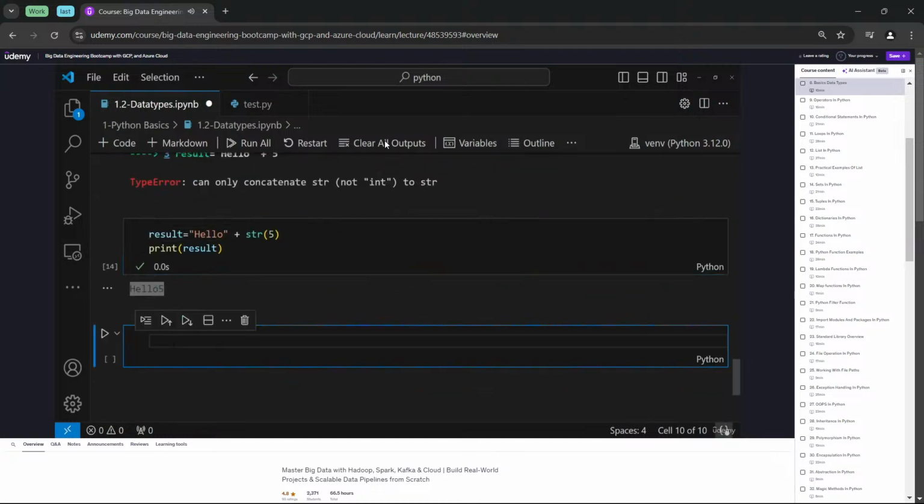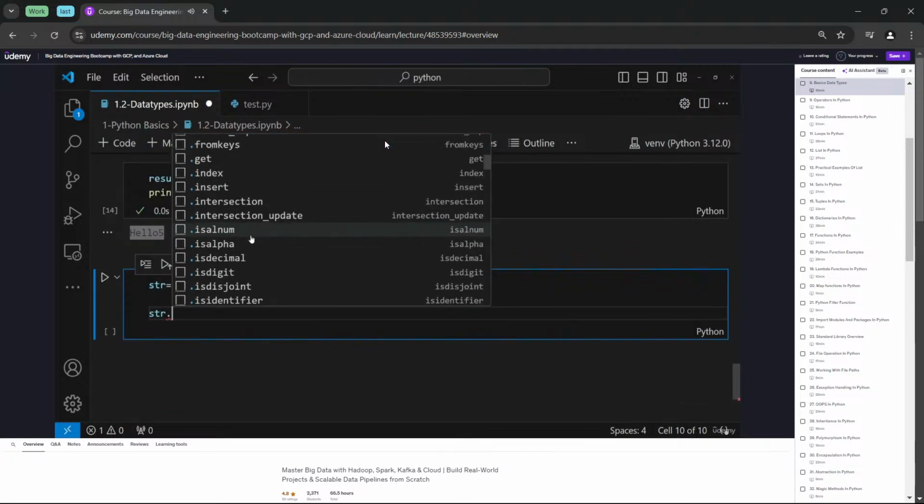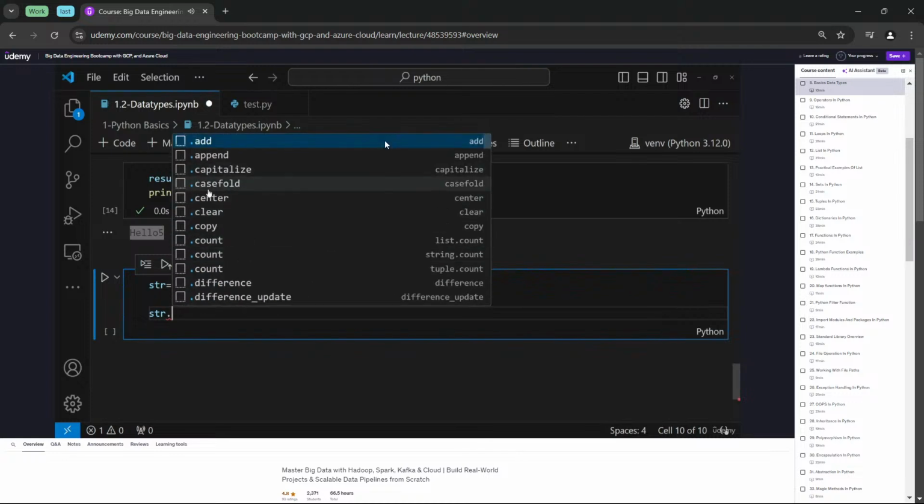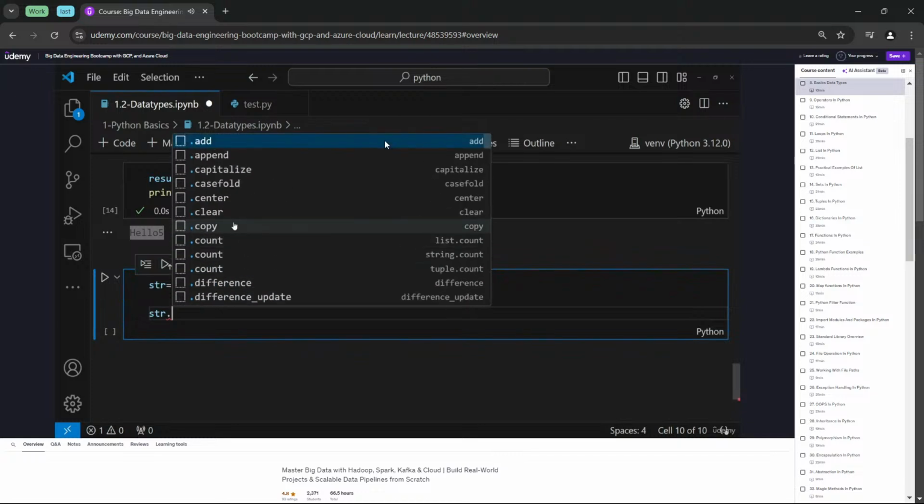And one more thing that I really want to talk about: let's say if I want to define a string, like hello. Now you'll be able to see string dot, there are so many different methods, like isdigit, isalnum, casefold, center, clear, copy, count, difference update. So we will also be seeing this kind of operations once we go towards the advanced data types.